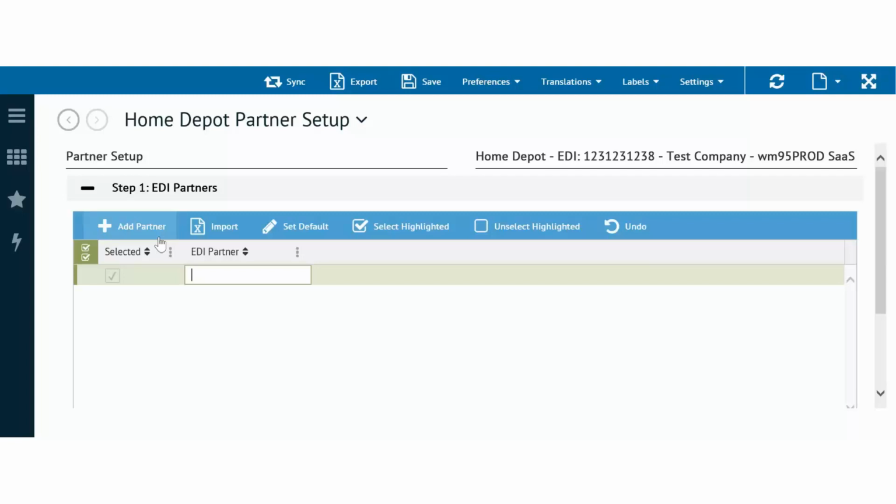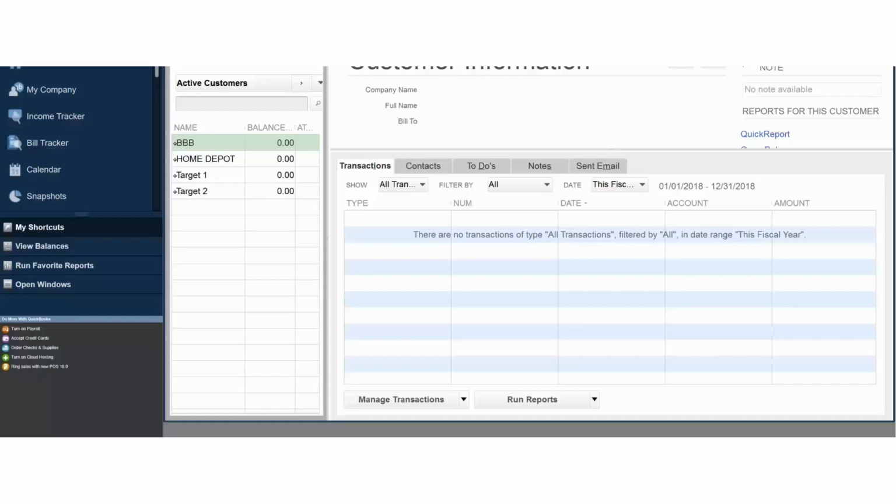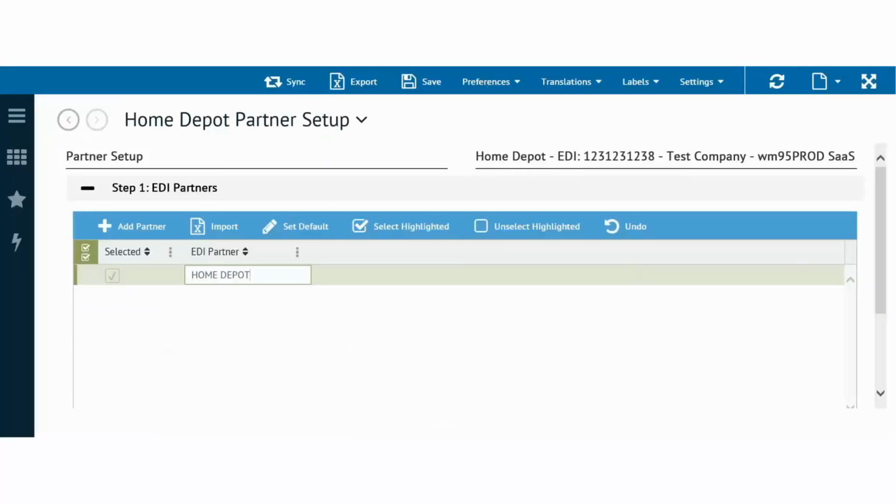As mentioned previously, the value in the EDI Partner field must match the customer ID in your ERP system. Looking at a sample QuickBooks record, Home Depot is in all capital letters. This is how the customer ID would need to be entered into your partner setup. Once the customer ID is added, click Save in the action bar.